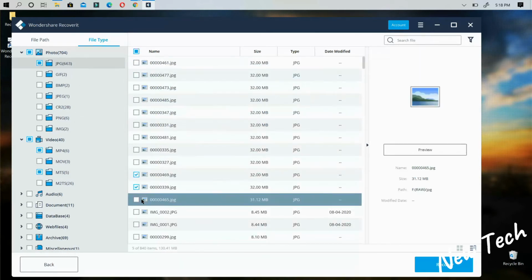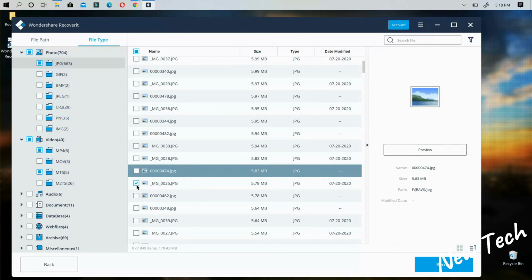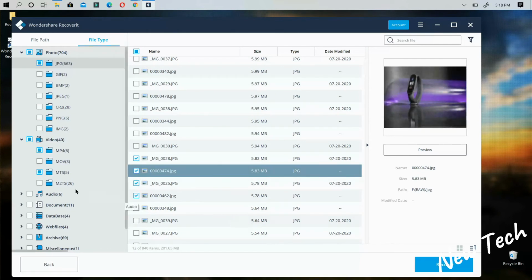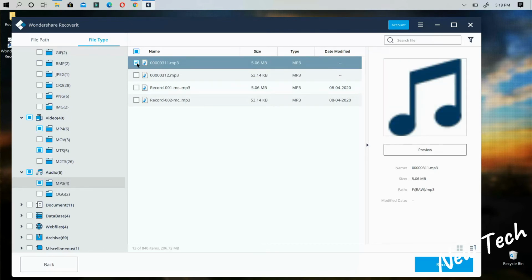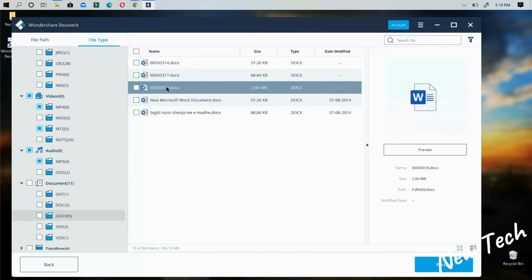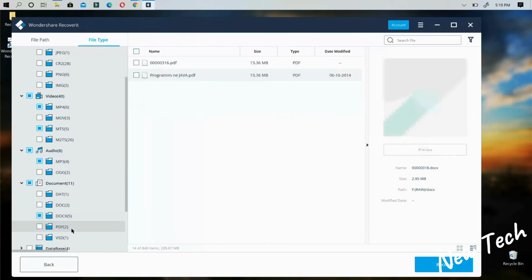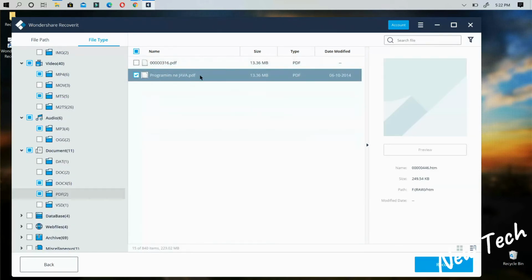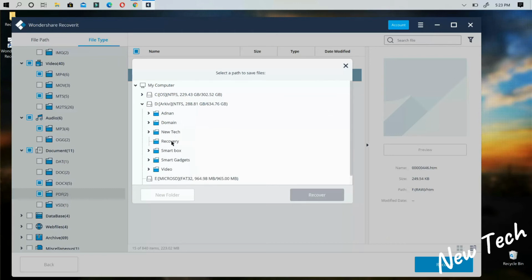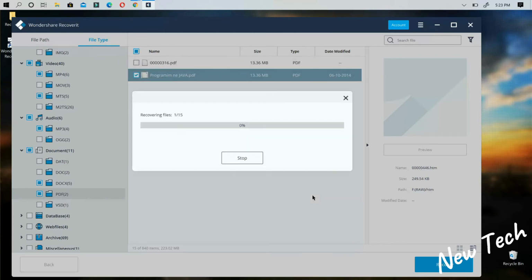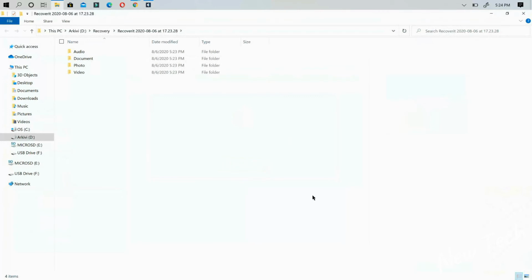You can see we are selecting some of the pictures that we want to recover, and some of the sounds or audio. Also we are recovering some Word files. So press recover, choose the folder that you want to recover to, and we are recovering 50 files at the same time. So we have audio, documents, photos and videos.